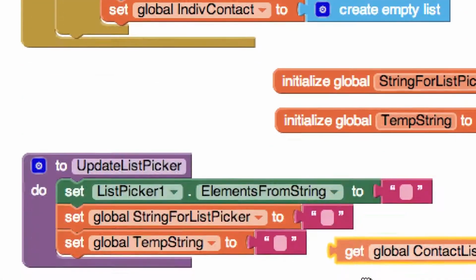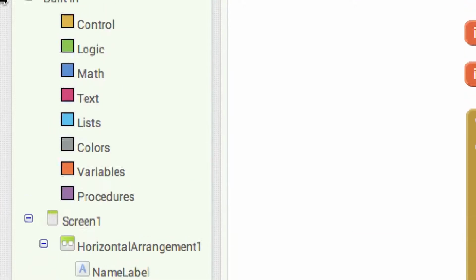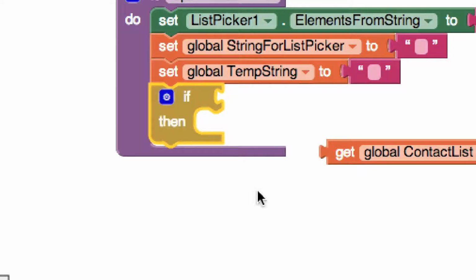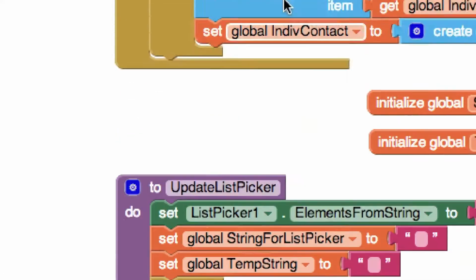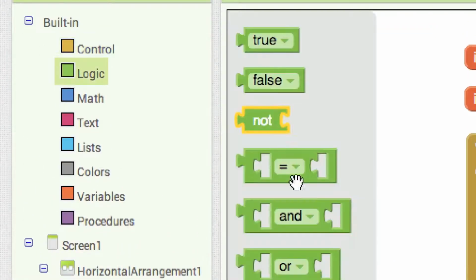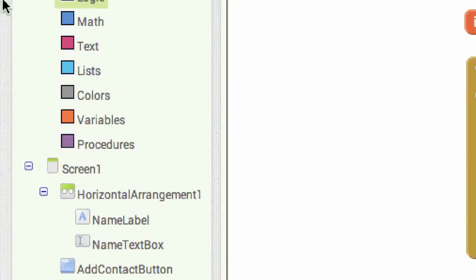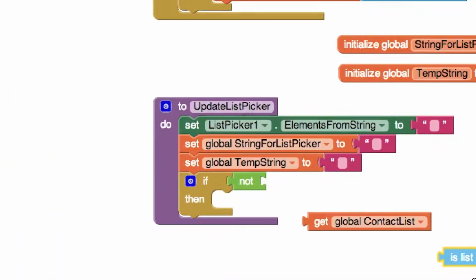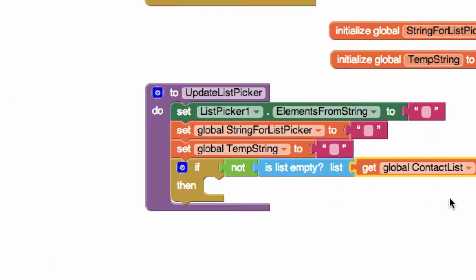Okay, then we said we want to verify that our contact list, this guy right here, isn't empty. So to do that, we're going to drag this down here, and we're going to go and get an if statement. If, drop that right there. And to check that it isn't empty, we're going to need a not, just like we had right there. Logic, not. If not, if we want to check if a list isn't empty, we're going to have to go into the lists area, list empty right there, and then we're going to put this contact list inside of here.